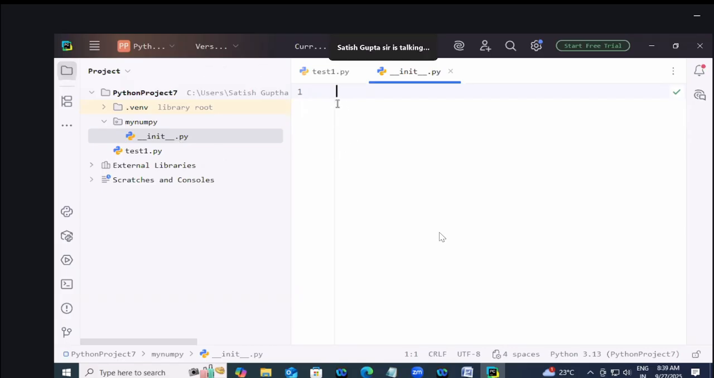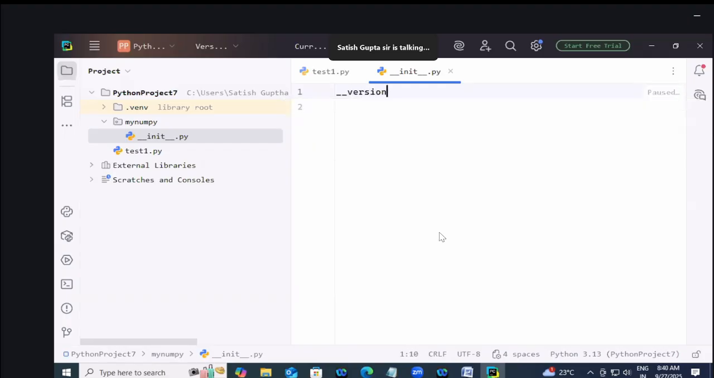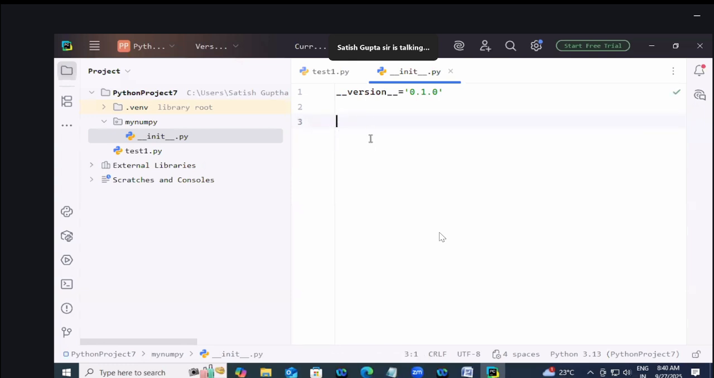So you write something inside init.py. See here, in init.py I'm creating one variable. What is that variable? x equal to 100. Or I create one variable, underscore underscore version equal to, now this is 0.1, sorry, 0.1.0. This is there in which program? init.py of my numpy.